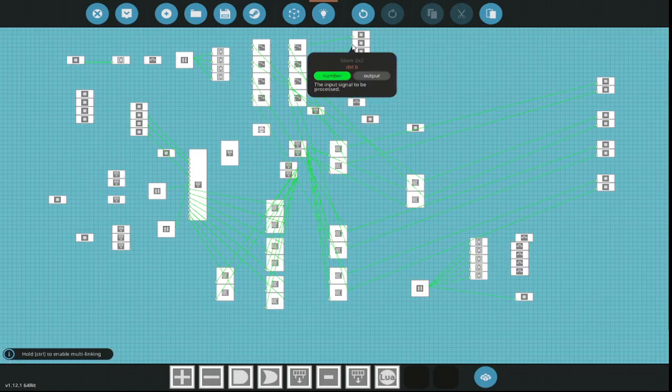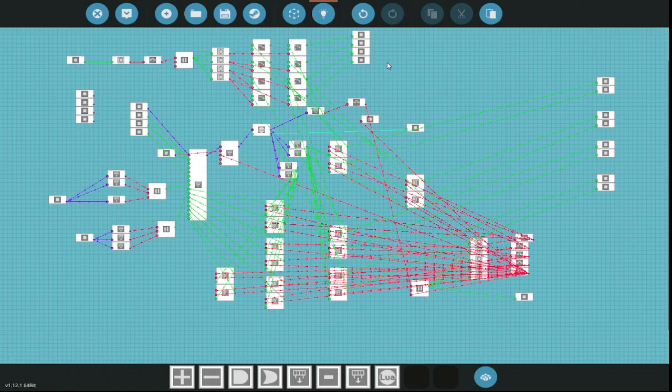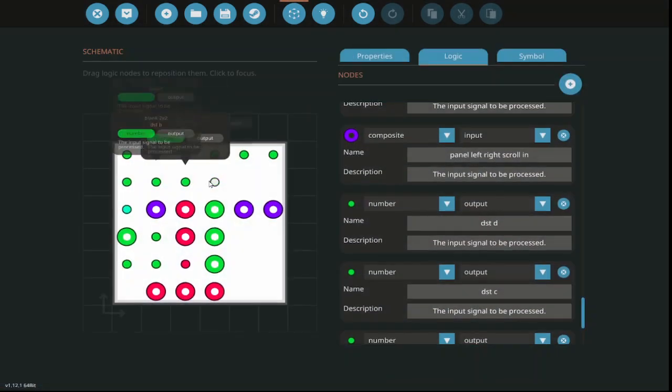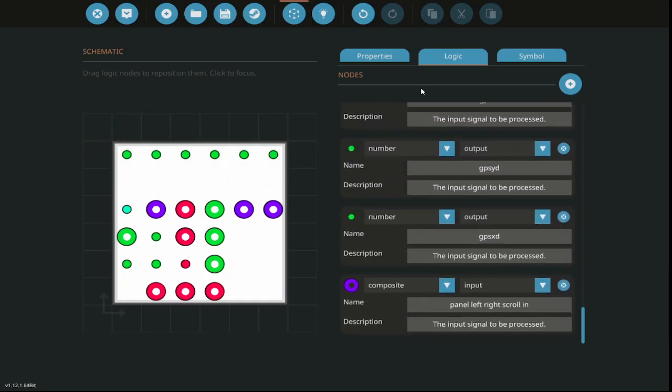Output 1, output 2, output 3. No, that doesn't make any sense, actually. But basically, we can switch the X, Y. We would need 2. It's just this here. I could just switch it on here. I don't know why I did that. This one here, this one here, this one here, and this one here.